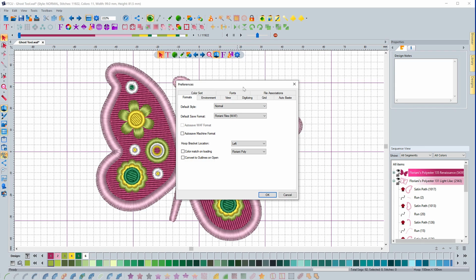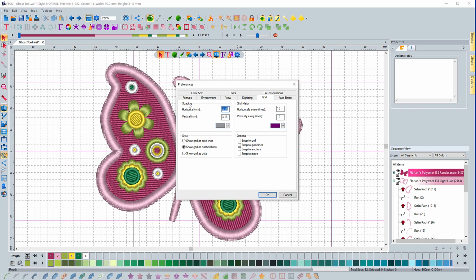If I go to program preferences and we go back to the grid, we have spacing right here. This is the amount of spacing for each box that you see here. So it's every 3.18 millimeters. So if I want this to be 10 millimeters, I can make it a different vertical than horizontal, but typically you do it as a square, so you put in 10 and 10.